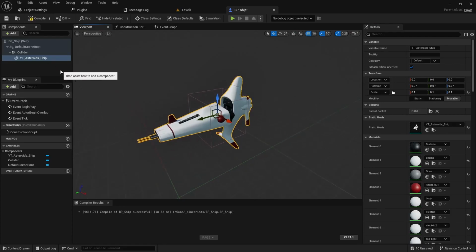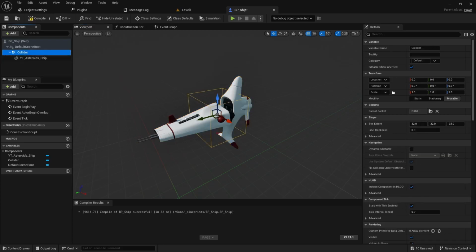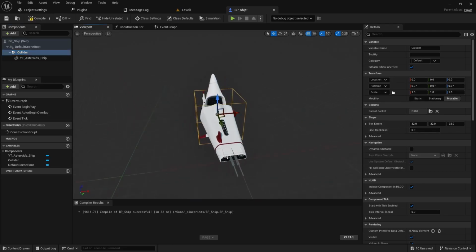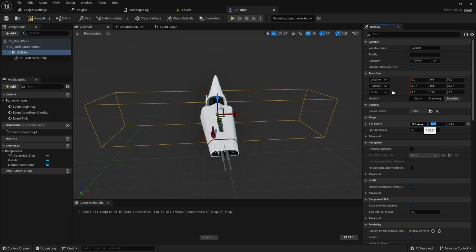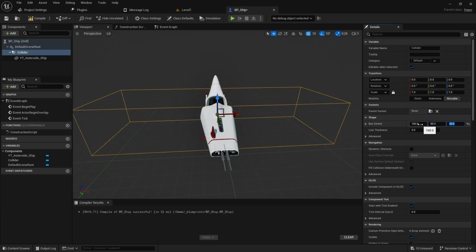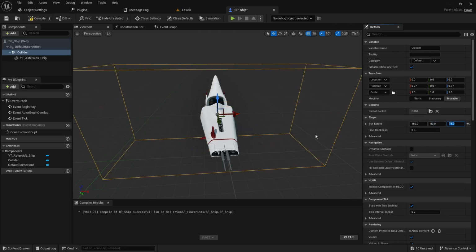Let's go back to the actual collider, and we've got to set the constraints. Now you'll notice with Unreal Engine, it uses X forward and Z up. So the X is the red arrow. So we're going to want to rotate our ship here. Let's go ahead and set our box extent. The numbers I found for my static mesh are going to be 160 by 50 by 75. So somewhere right around there.